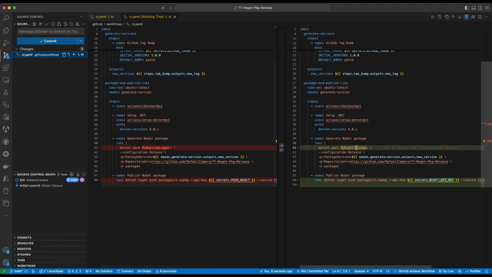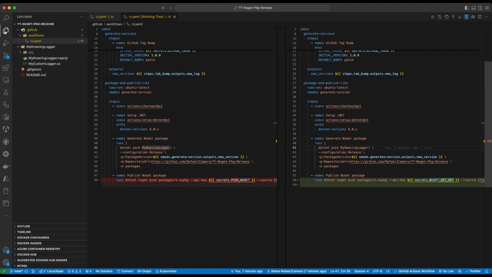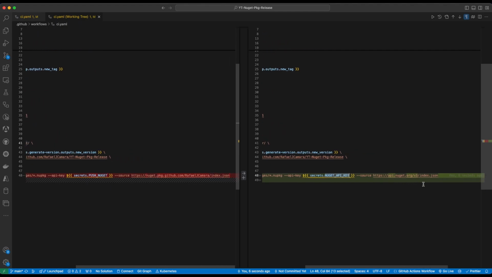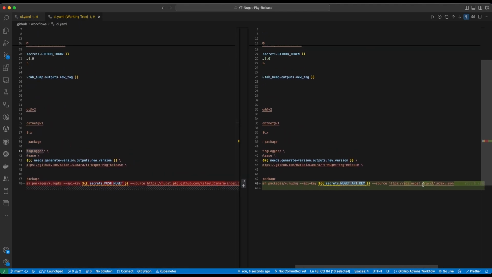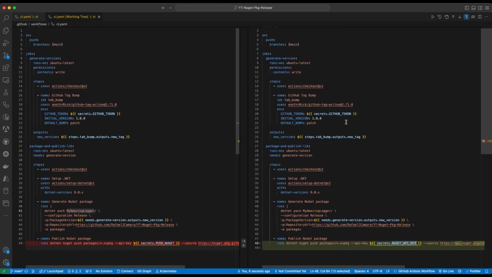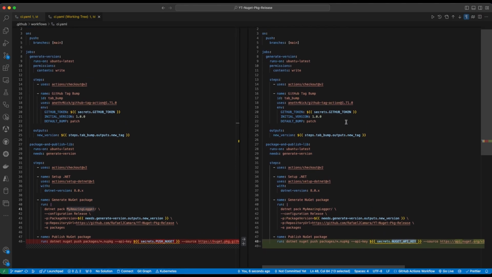Okay, of course the name is not correct, so it should be my amazing logger. Okay, because that's the name of our project. Okay, but if you take a look here, the only thing that has changed is, besides the name of our API key, is the source to which we are publishing to. So the rest of the manifest file remains exactly the same. So it is actually very cool. Okay, the underlying maintenance of this is very small.